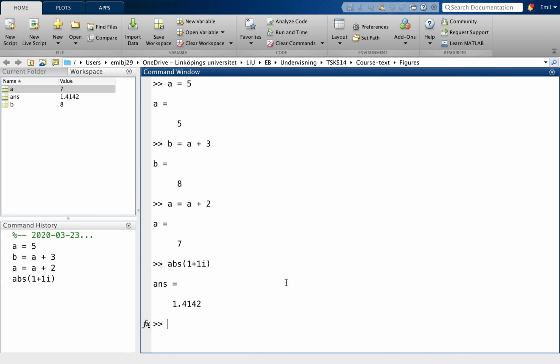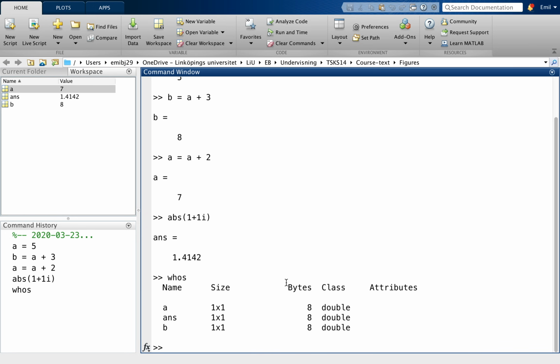And if you would like to know more about the variables, you can also write the command whos, and then you can see these are the 3 variables we have. There are names, there are sizes, the number of bytes, and what data type they have been stored with. And in general, in MATLAB, you never need to think about what data type is being used.